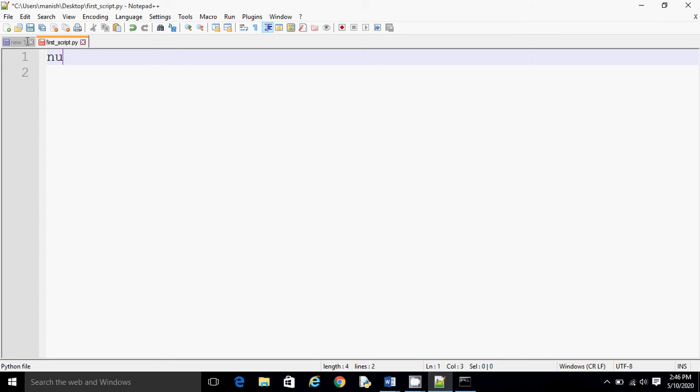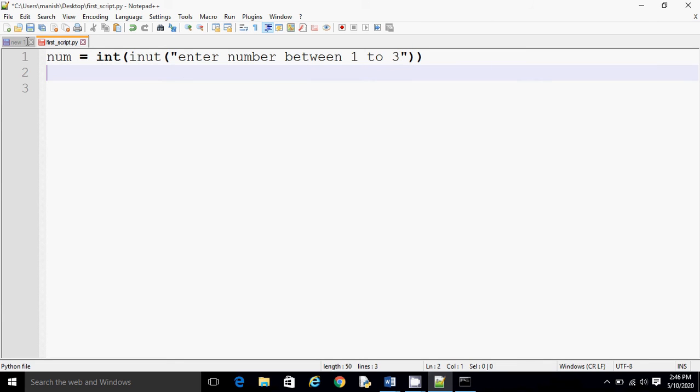So let's take input from the user, integer input, enter number between 1 to 3. So we'll take an input from the user, 1 to 3, and we print a message showing which number the user has entered. So let's see how we can write this with the if statement.